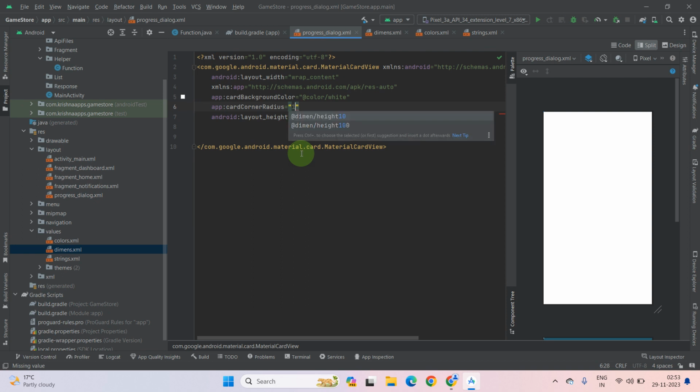Just type 10. It will suggest 10 related to dimension. Just select which you prefer, which is height 10. Just press enter and it has been done. You do not need to write the full code every time and do not worry about how to remember these. Just remember the basic things and everything is done by this smart Android Studio.